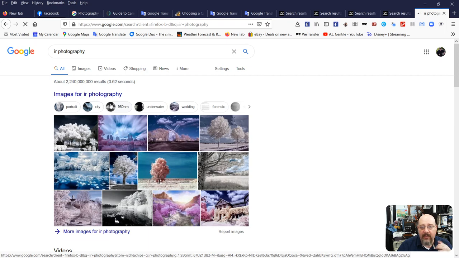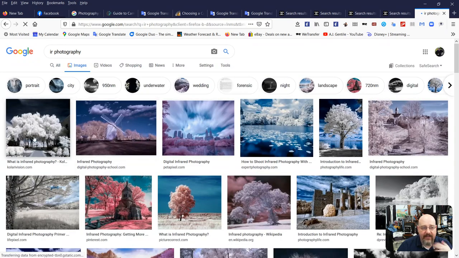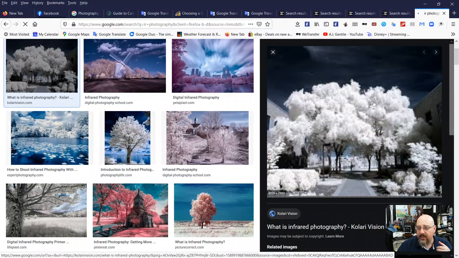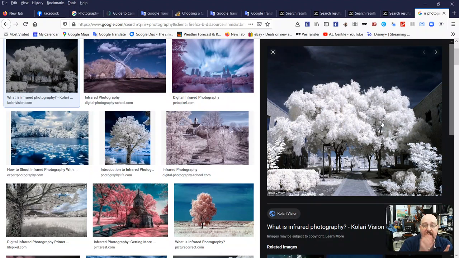So where you have vegetation, all of the leaves here are white. And the thing is also, because infrared is not at the same wavelength as observational light, the actual focus is slightly off. And if I'm not mistaken, from what I remember, the focus point of the infrared rays is farther away than normal light.